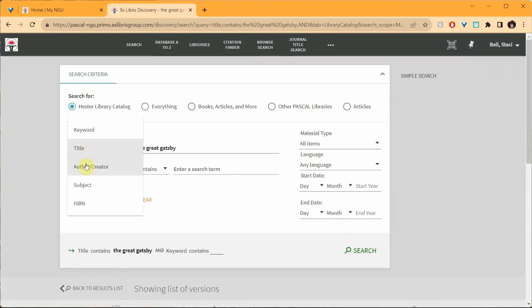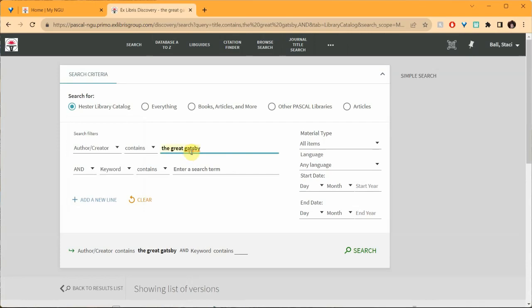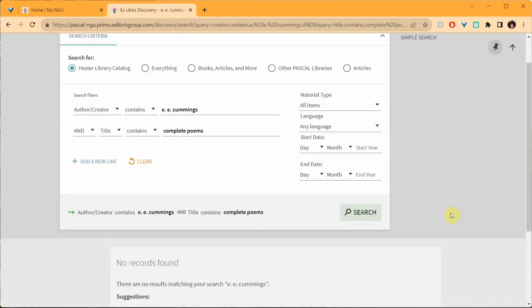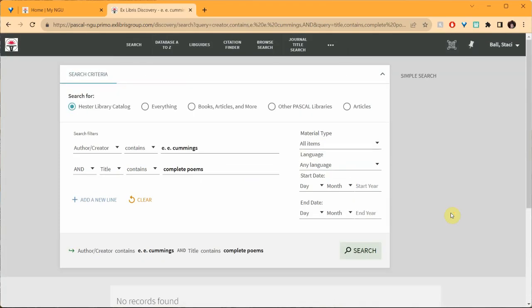Let's do an author search for E.E. Cummings. And you can combine it with a title search for his complete poems. Search the Hester Library catalog, and you'll see that we don't have any records, meaning we do not have that book. However, as a North Greenville University student, you have access to more material than is on our shelves or that is in our catalog.